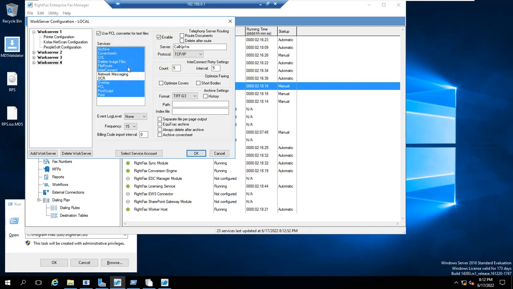The next one, the archive setting must be configured for each work server that manages archiving. So the settings we have to configure here are history and path, where it will be going, index files and all. And the permission, send faxes to external processing repository, must be enabled for all users whose outbound faxes should be archived by a work server. So these are the settings we have to make sure are configured properly.